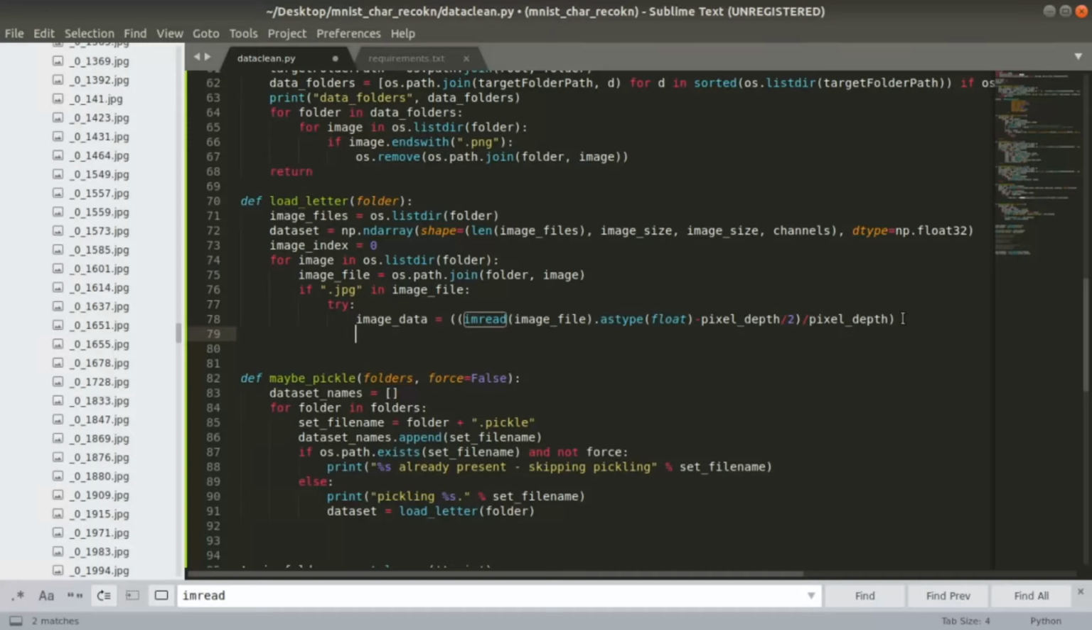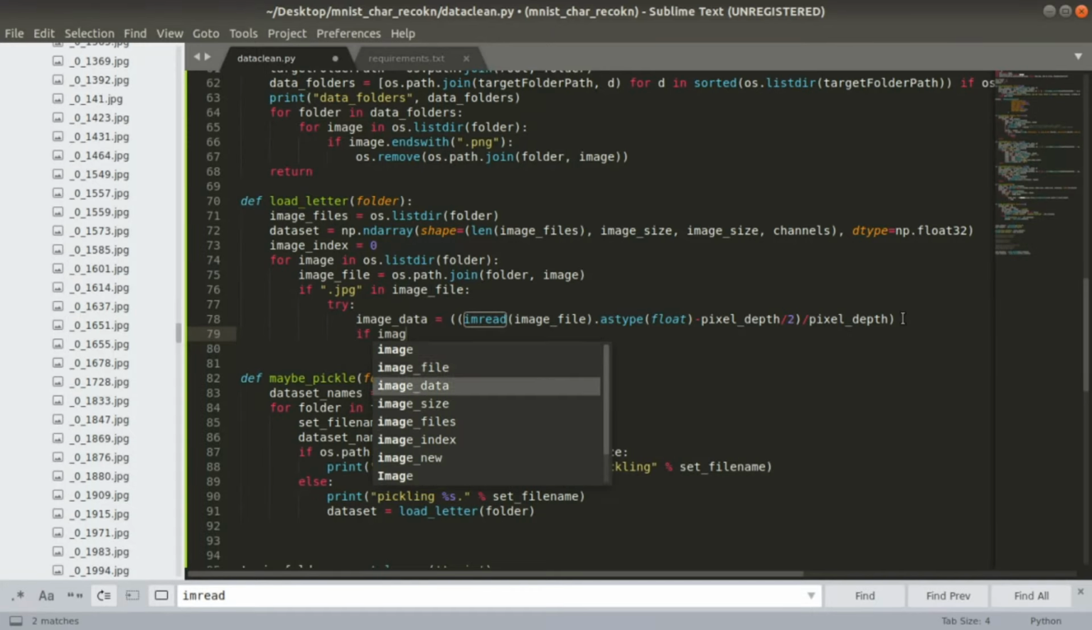Discard the images which are not color RGB types.